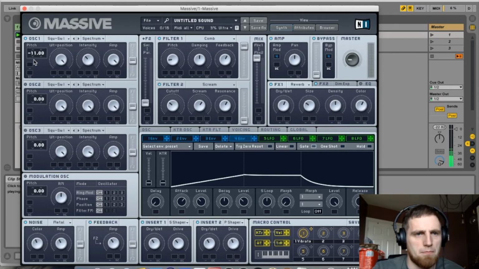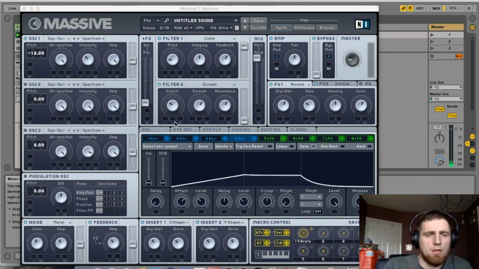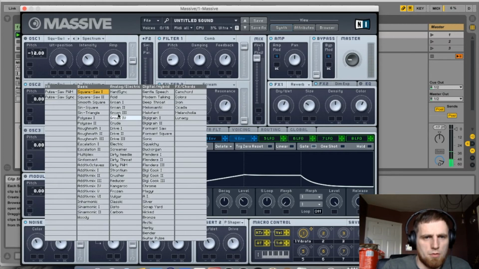Let's try an octave down. I'll try and find another one I like the sound of. Try one of the groans maybe.